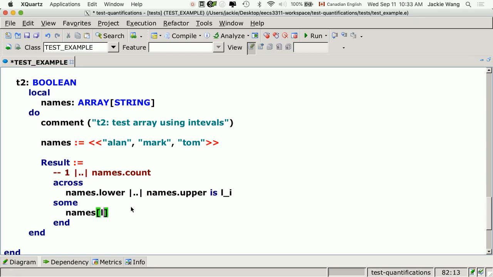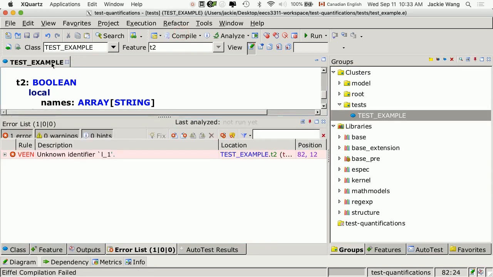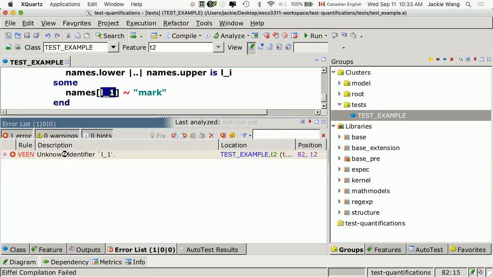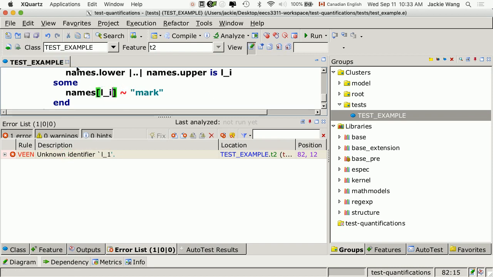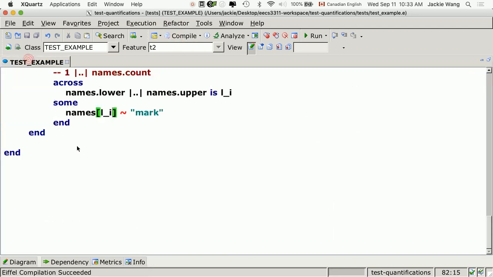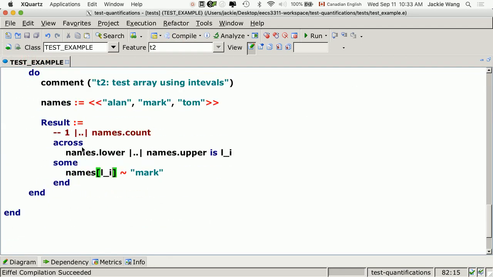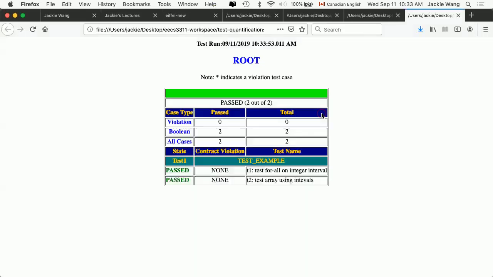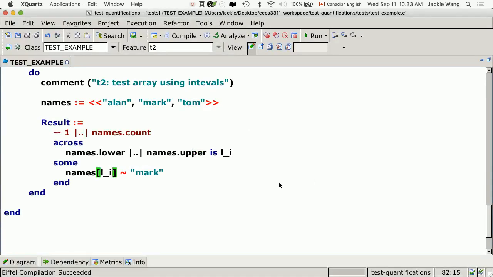Now I can say names at position Li. And then I can say using tilde, like an equals method in Java, right? And then we can say mark exists. Now we should really get true. Unknown identifier, oh, Li, sorry, not L1. Okay, so now this is done. Do you think the test will pass? Okay, good, let's verify, please. Very good, we got 2 tests already.